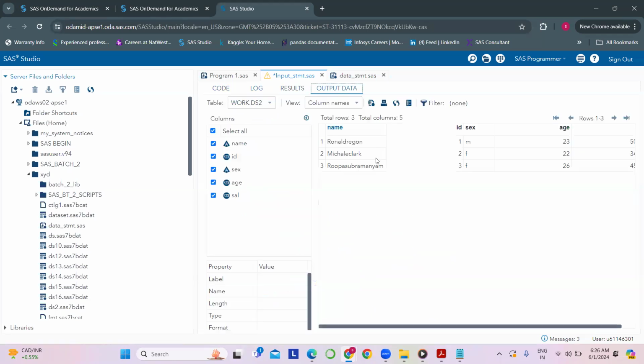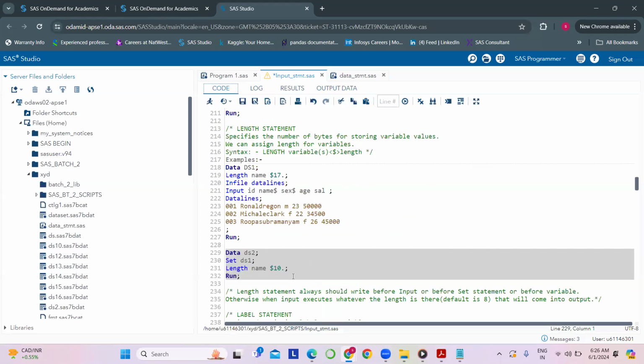If you see here, the data hasn't been truncated, right? Previously we mentioned 17, so it took the 17 which is in the DS1 dataset. So if you want to alter the length of a particular variable, it should always be written before the set or input statement.